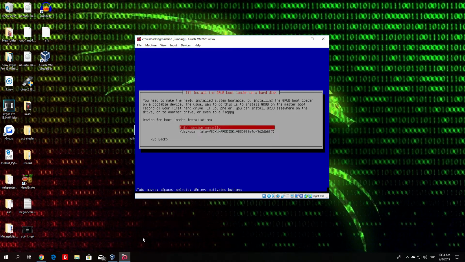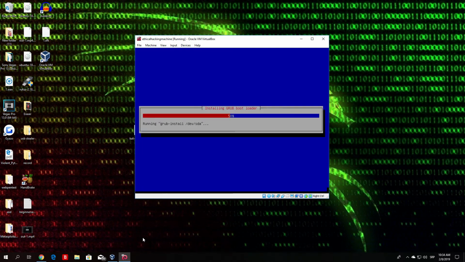And here it will ask if we want to enter the device manually. We do not want that, so just go down here to /dev/sda and click enter. Right now it should finish the installation, and in a few seconds we should be booting up into our Kali Linux machine.